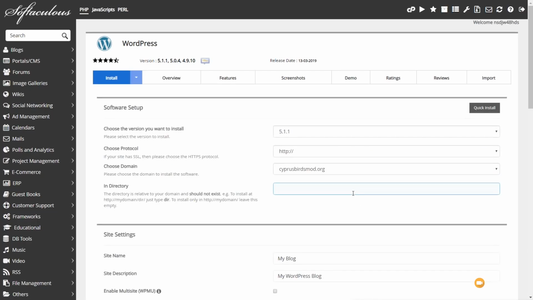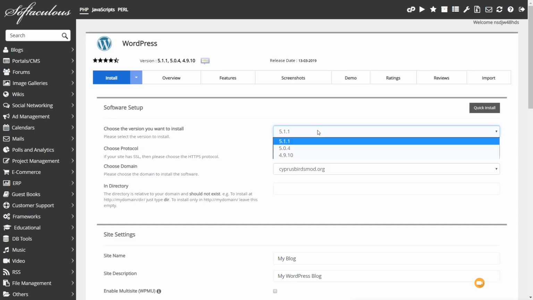Once you do that, that's going to start the installation process, and all we need to do is fill in some basic information. You can, if you want, use the quick install option. However, we're going to go through and just make sure that everything is in place for our particular copy of WordPress. Now, speaking of the versions, you can see we can choose from the various different versions that are part of this cPanel. We're going to set it to be the latest version of 5.11 at the time of recording this video.